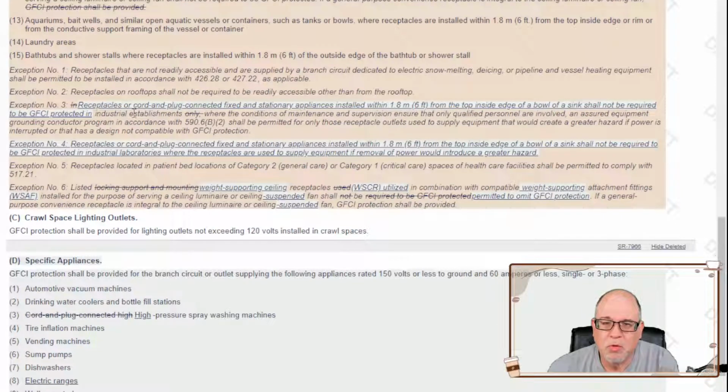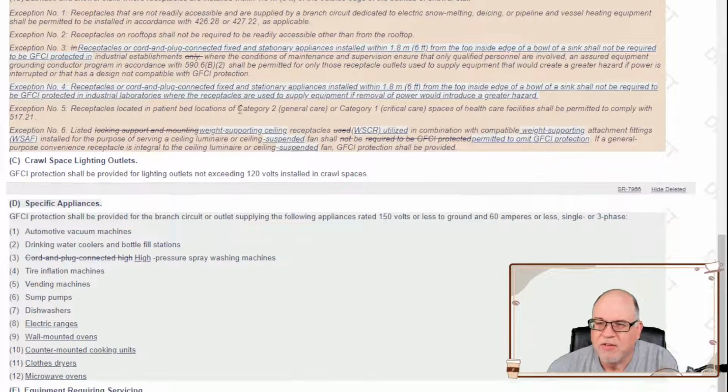It says, receptacles or cord and plug connected fixed stationary appliances installed within 6 feet from the top inside edge of the bowl of a sink shall not be required to be GFCI protected in industrial establishments where the conditions of maintenance and supervision ensure that only qualified persons are involved, and assured equipment grounding conductor programs in accordance with 590.6(B)(2) shall be permitted for only those receptacle outlets used to supply equipment that would create a greater hazard if power is interrupted or that has a design not compatible with the GFCI protection.